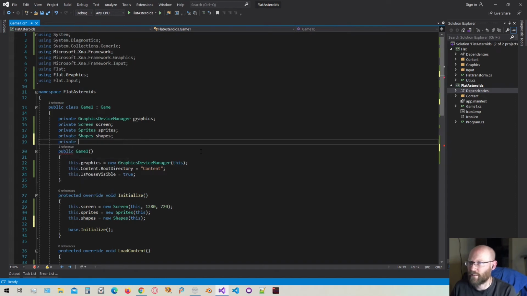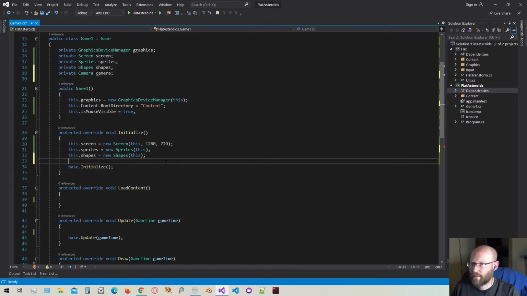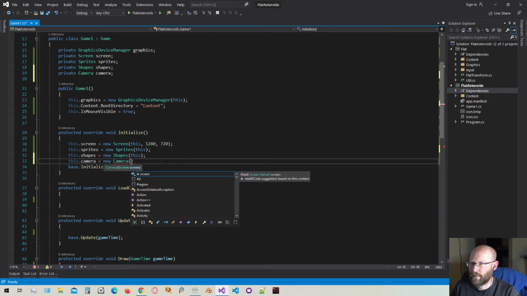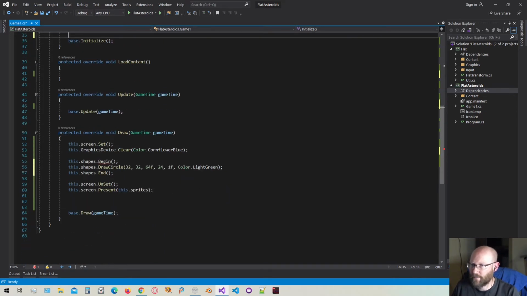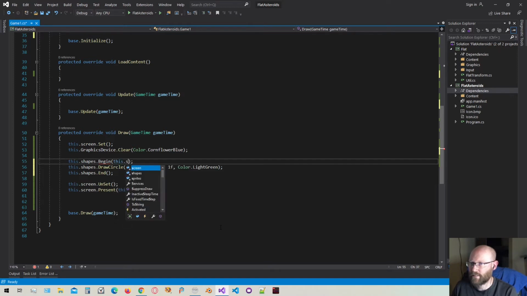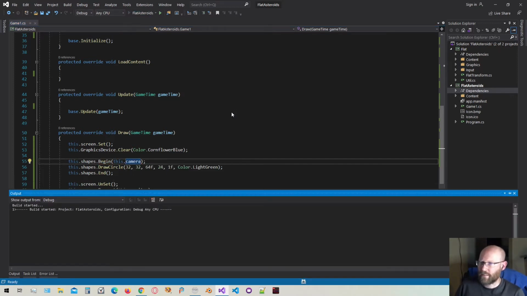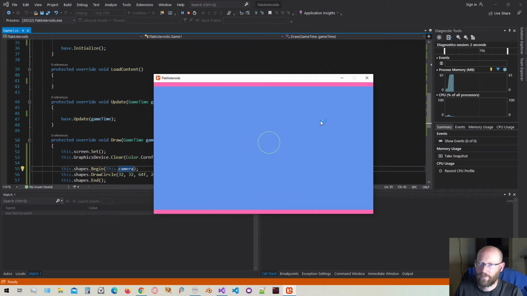Okay, and now the begin function does want a reference to the camera class, so let's go ahead and create that as well. And then the camera needs the screen. That looks all good. So now we have the camera ready to go. Let's go ahead and pass it in. We should see a circle on the screen now. Okay, perfect. That looks really good, actually.